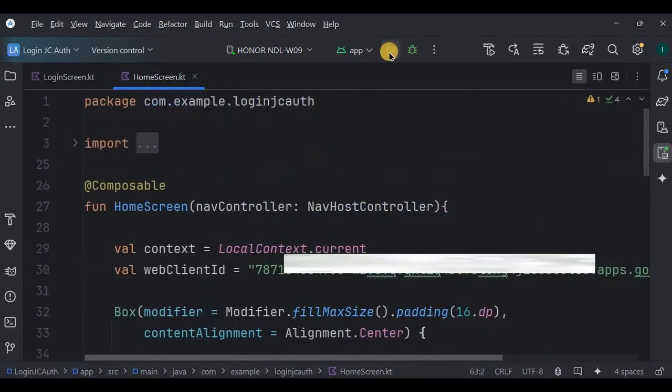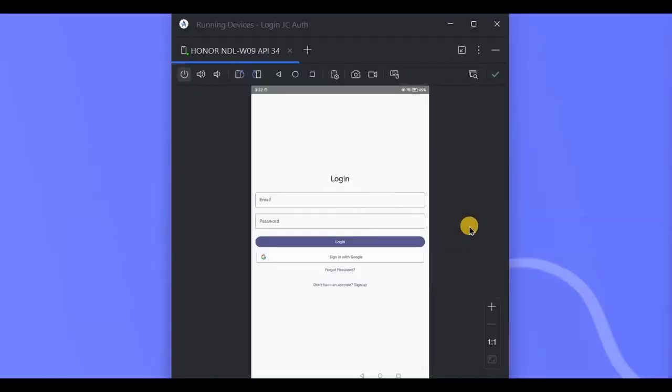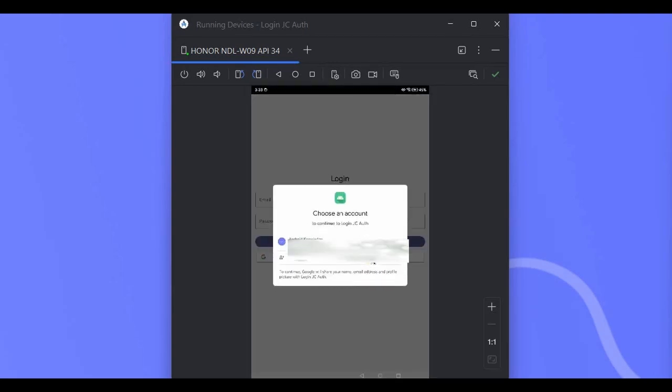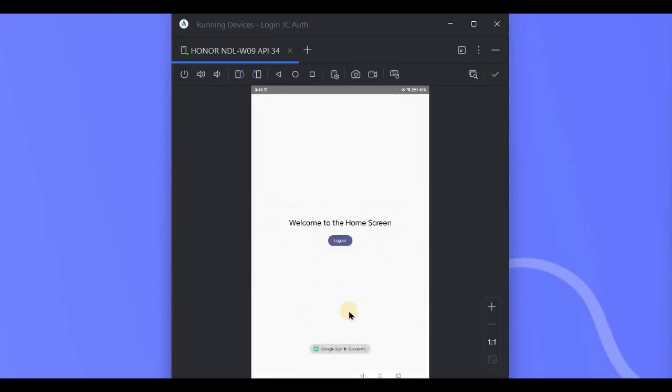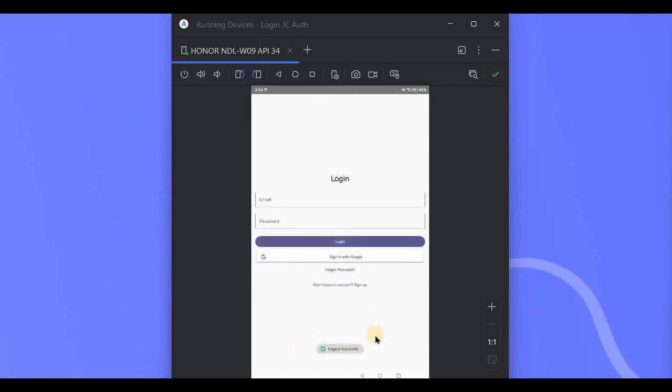Now let's run the app. See, this is what the Google signing button looks like. I'll click on it and here opens the intent, where a list of your Gmail accounts will be displayed, out of which I'll choose one and Google signing is successful. Welcome to the home screen. Then click on logout and I am back to the login screen.